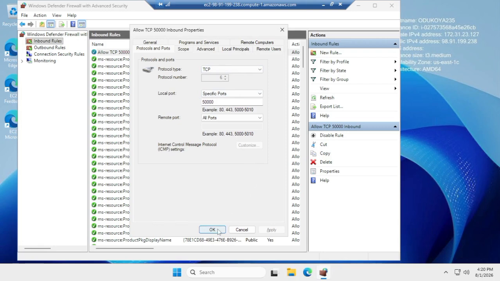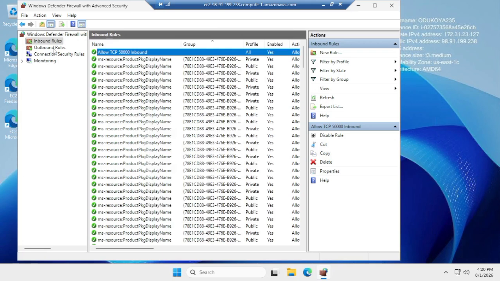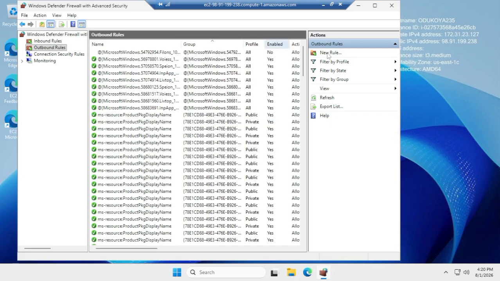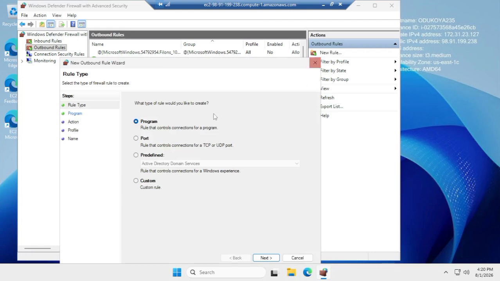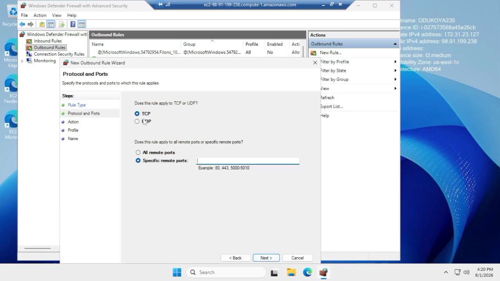Next is to create the outbound rule. The same steps: new rule. I select Port. I click next. I leave it at TCP and specific remote ports. Then I type 50,000. Then I click next.